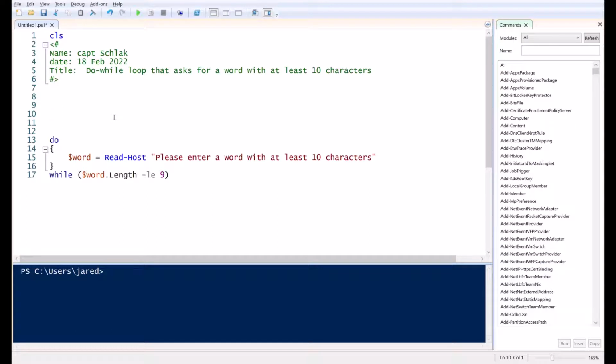All right? So I can come on down here. I can say, please enter a word with 10 characters, stores it in a word. And this word dot length actually gives you a number of characters in that string. And then it'll continue to ask until it is. And then once you actually have one that's at least 10 characters, then it escapes. So again, as simple as that. So let's go ahead and run it and let's see what happens.